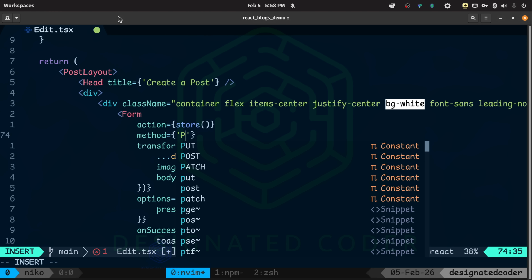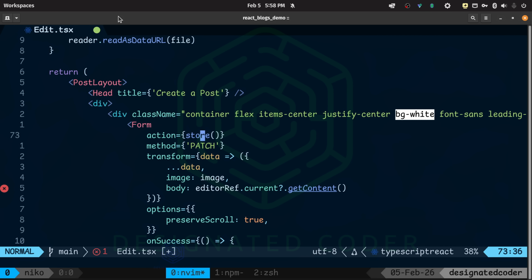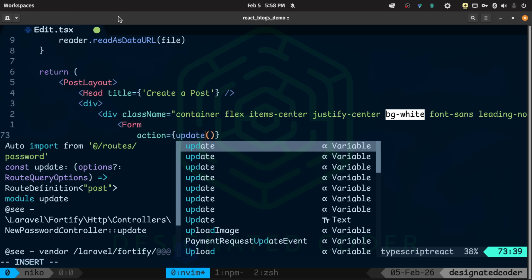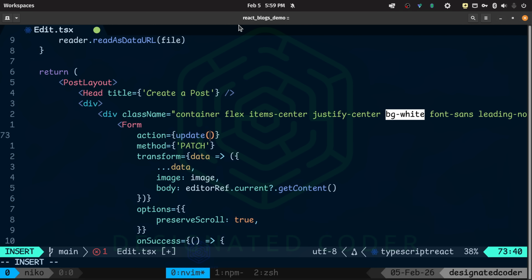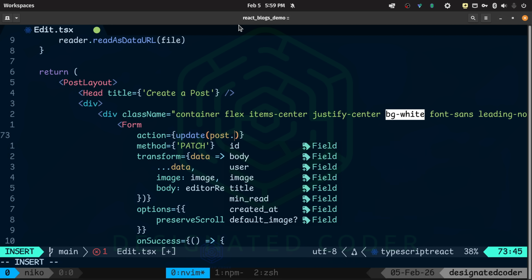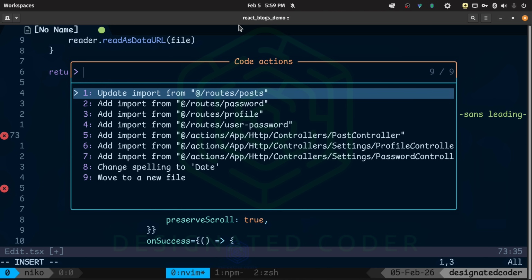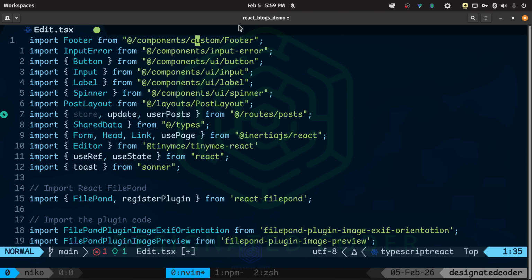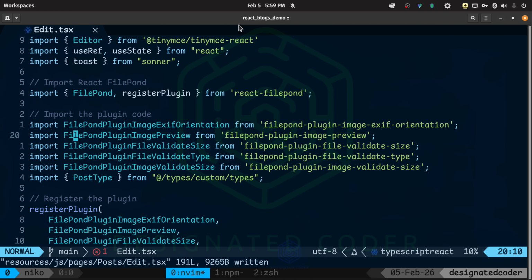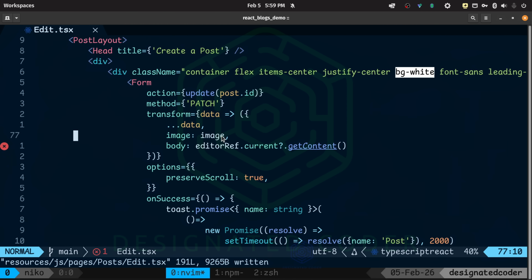This will be patch. Then it'll be update. And what are we going to update? Well, we're going to update the post ID. Let's make sure to import that. Make sure that's the correct one. And then we don't need this store anymore here. So let's finish filling out what we need for this form component, and then we'll deal with the function to make sure we're bringing back the appropriate stuff.